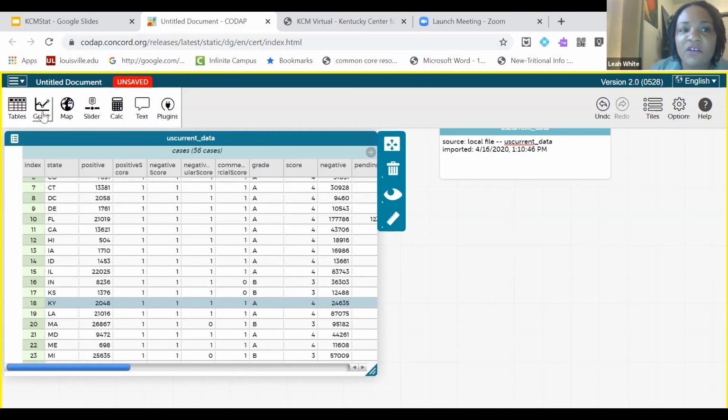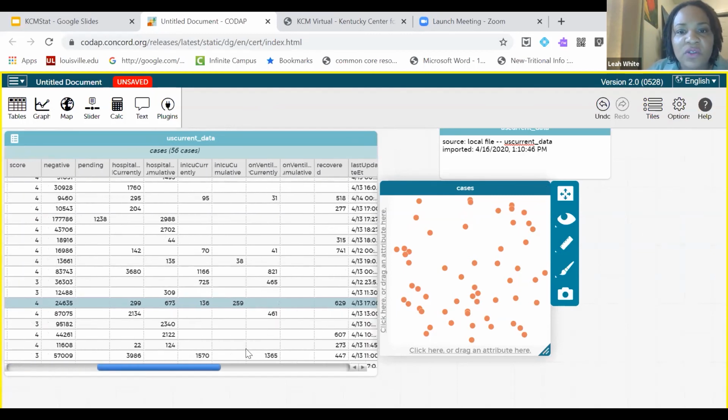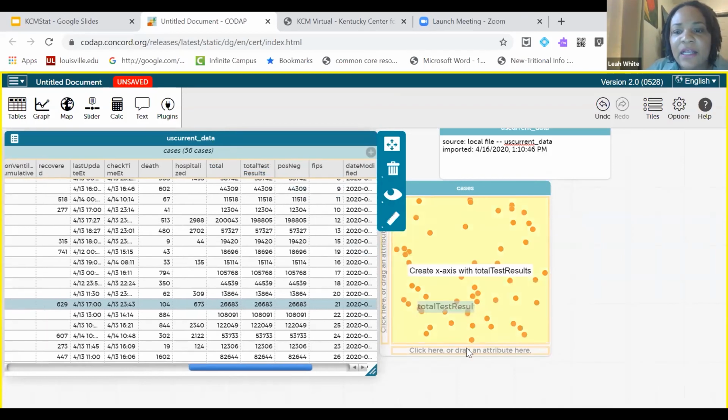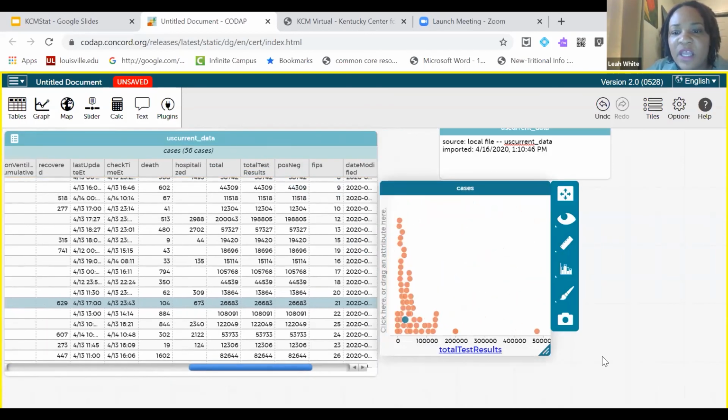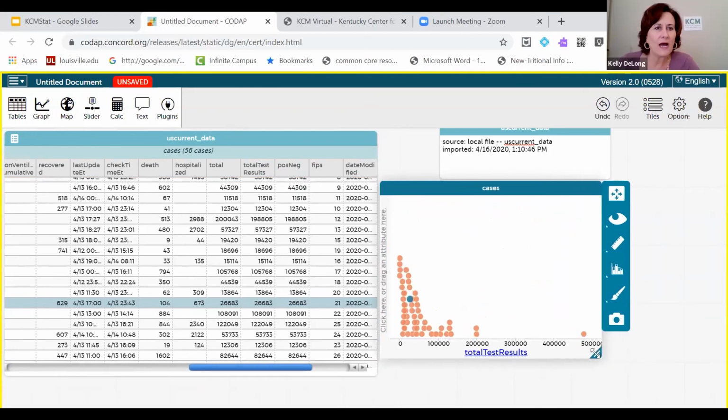We can create a graph, obviously. So when I click on graph here, we just get this basic picture, and then you click and drag whatever attribute you want to look at. And so what I thought would be cool is to look at the total test results. And so watch me just drag and click, boom. And here is the spread of total test results here.